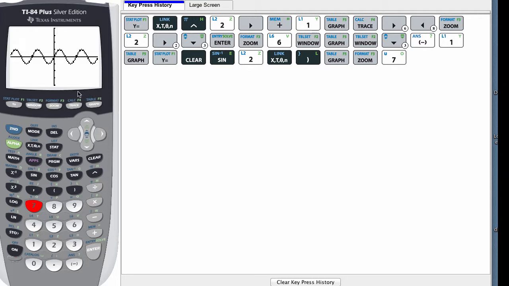Again, if I wanted to adjust anything, I could go to zoom or to window. I'm just going to show you one additional thing in window. Now you notice here it's hard to see the tick marks. That's because they're crossing where the function crosses the x-axis. So I want to add a few additional tick marks.